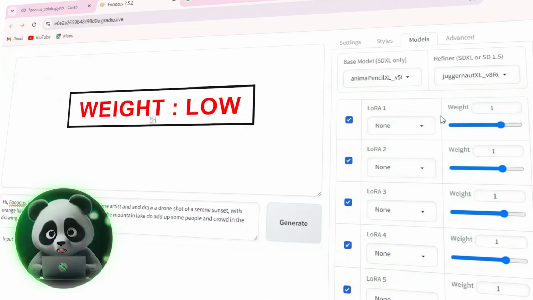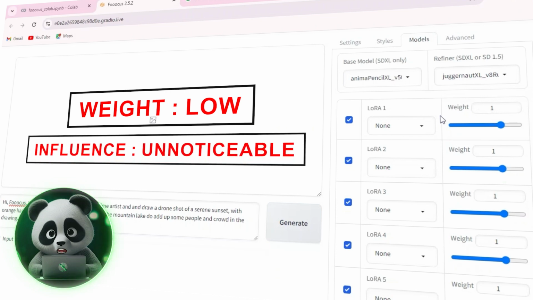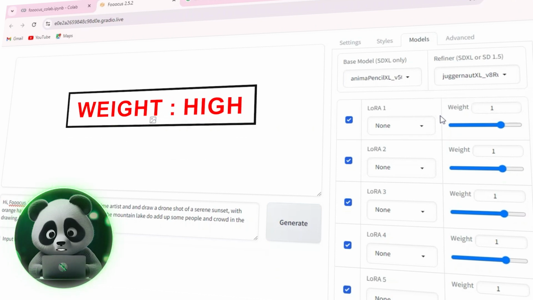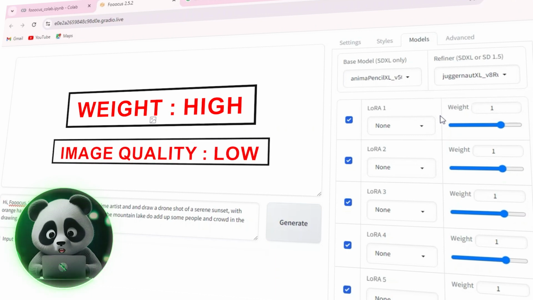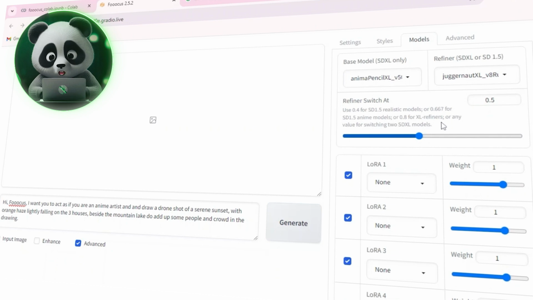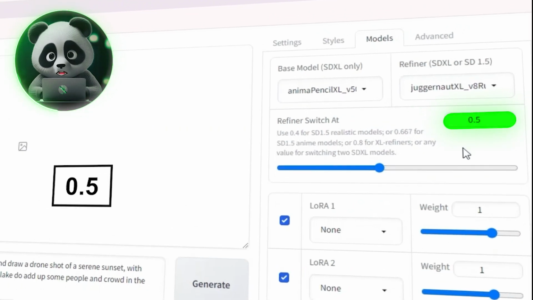If the weight is set too low, the influence of LoRa might not be noticeable. On the other hand, setting it too high can limit the model's flexibility and lower the image quality. So, I'll go with a safe bet and set it at 0.5.